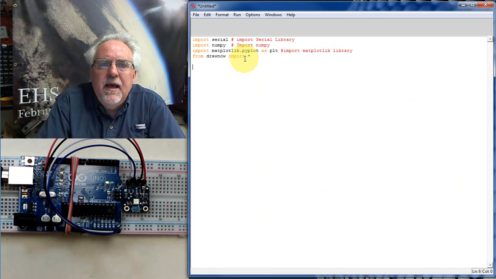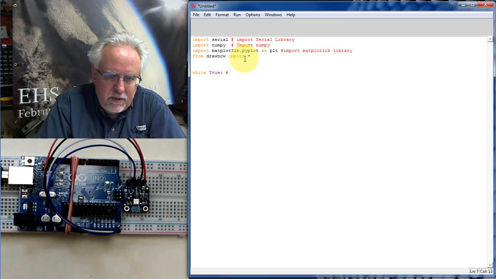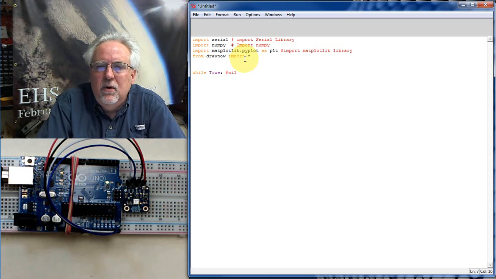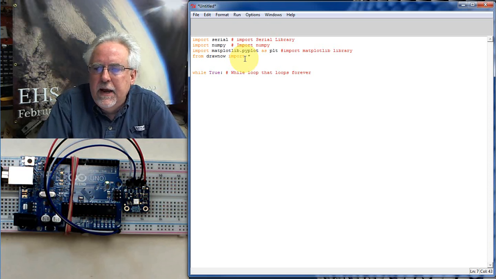Okay, now what I want to do is go down and make sure that I'm getting that data over, because that's the first thing that we've got to do. And so I'm going to create a while loop that just says while True. Okay, and why do I say while True? Well, True is always true. So this is going to be a while loop that loops forever.